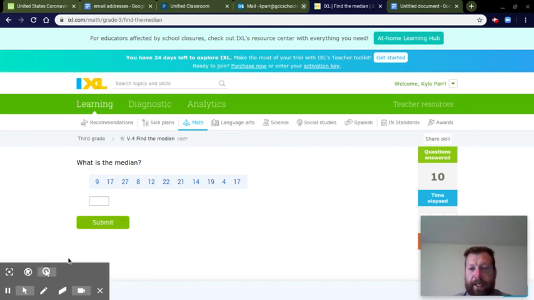So it looks like today on the IXL, we don't get into situations where we have an even number of digits to work with. If you did have an even number of digits to work with, you would take the 2 center values, you would add them and divide by 2 so that you would have an exact center point.